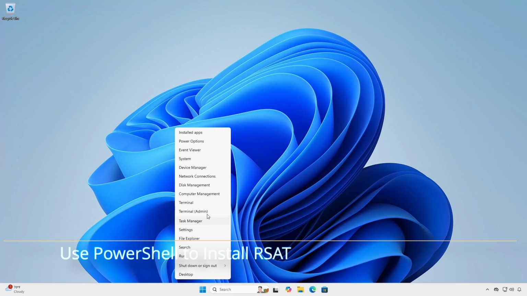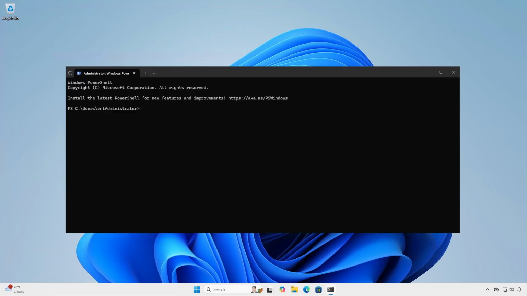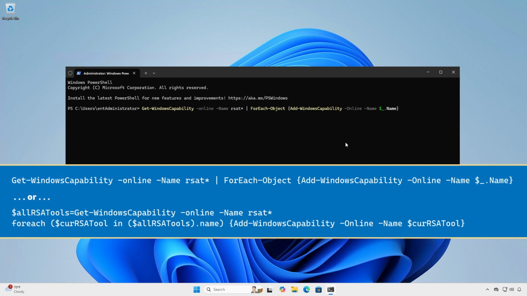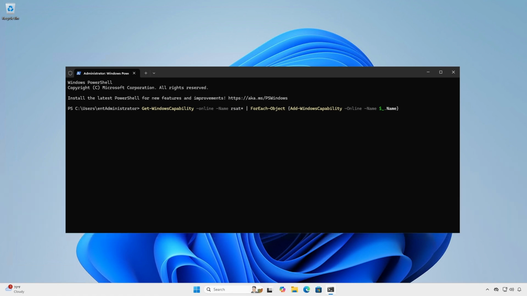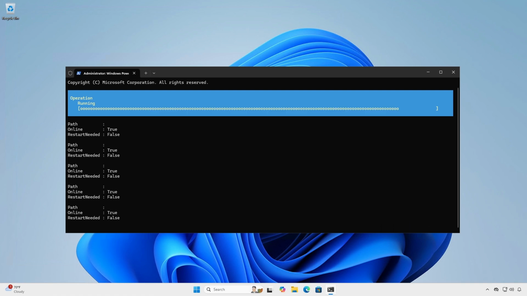Alternatively, open an administrative terminal or PowerShell session and use the Get-WindowsCapability cmdlet, pipe to ForEach-Object, to install all RSAT tools. RSAT can be installed regardless of domain membership and can be part of a baseline gold image for installation in environments with limited or no internet.